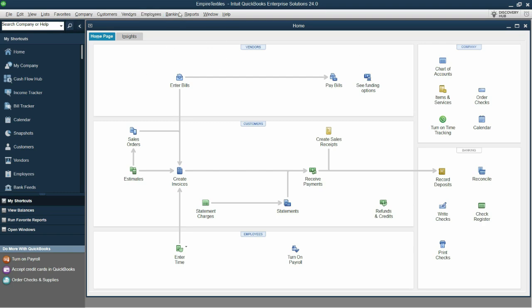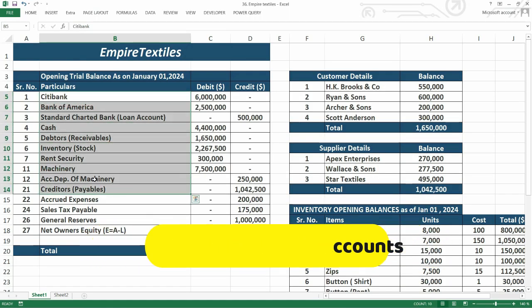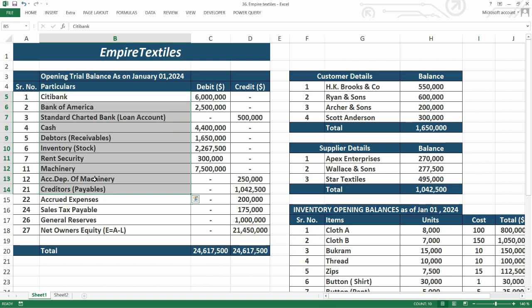In this video, we are going to see how we can enter the chart of accounts or the opening balances in QuickBooks. So without wasting any time, let's get started.